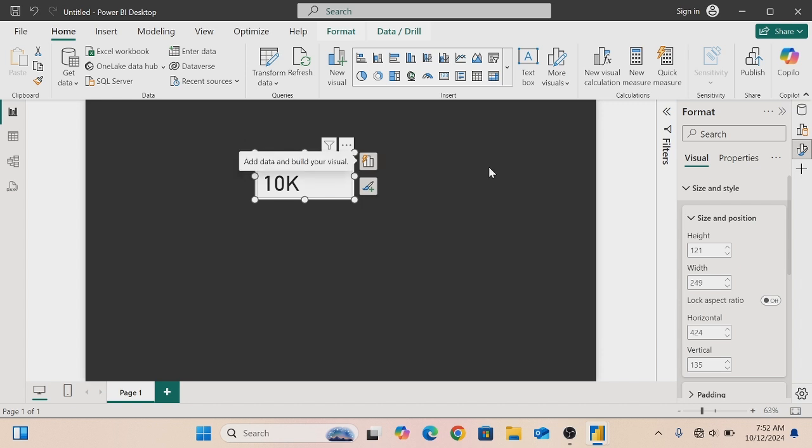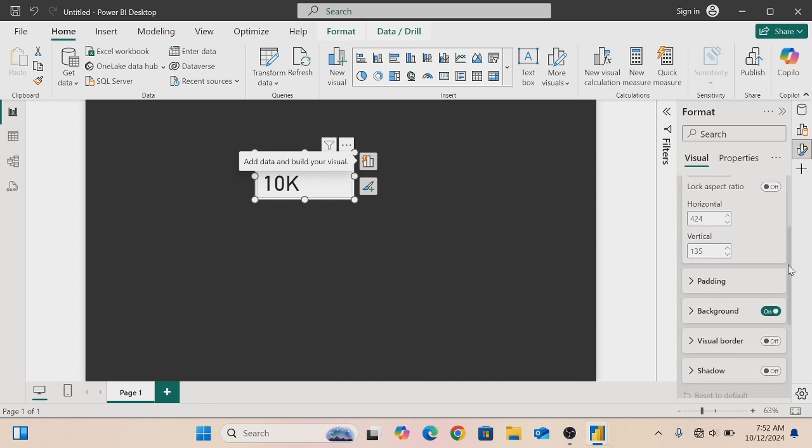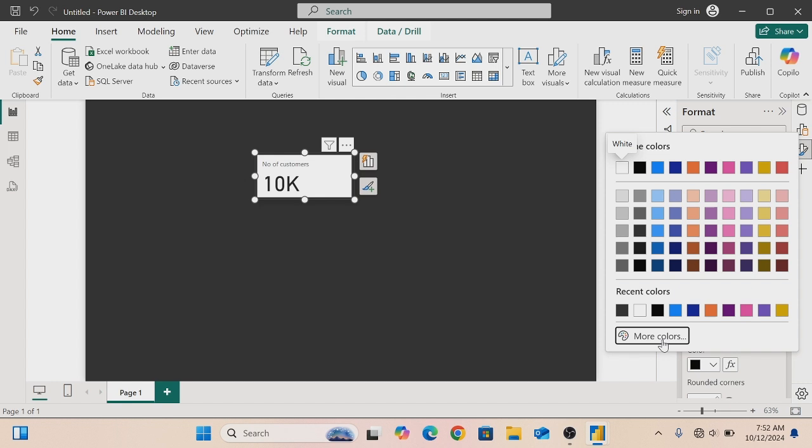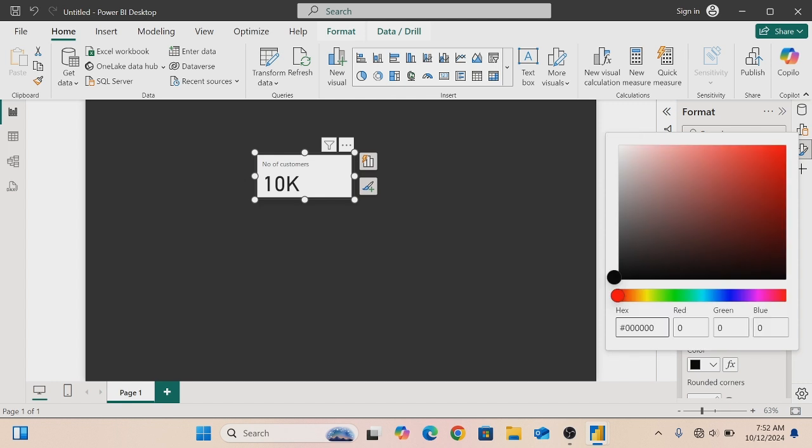Okay, next let's format this. Firstly, let's put off the background on this. Come right here where you have background, put it off. And where we have visual border on it, let's put a border color. So put color, go to more colors. We want to use this color, D09683.